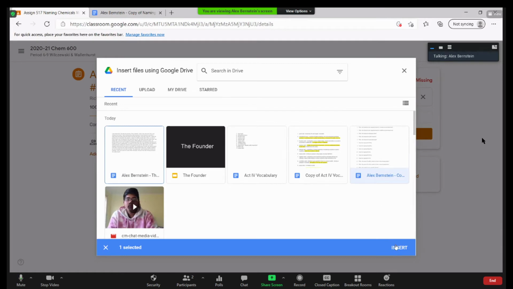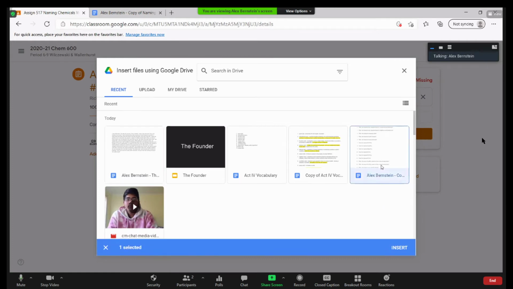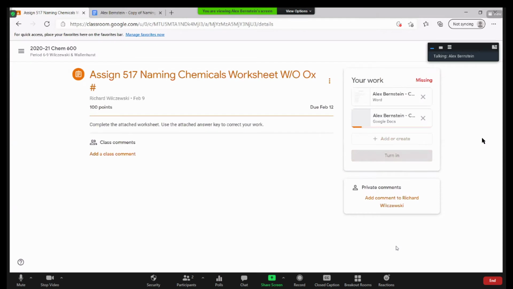So students who are watching this, be careful. Don't just automatically click on the first one. That's the way I've always seen it work, but this is a quirk. Sometimes it may not. So check the assignment. Make sure you've got the right one. So we're going to click on that, and then we're going to press insert.